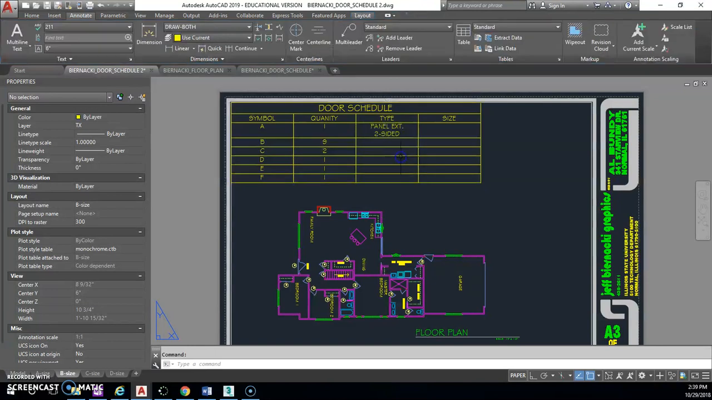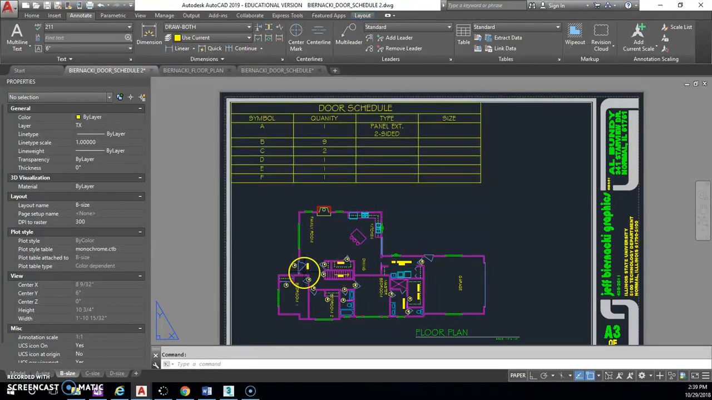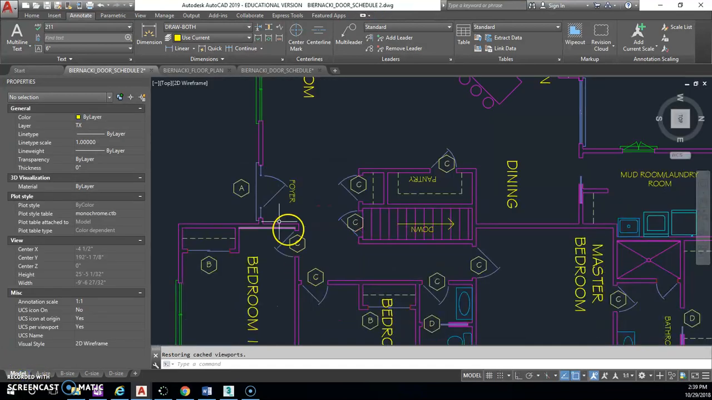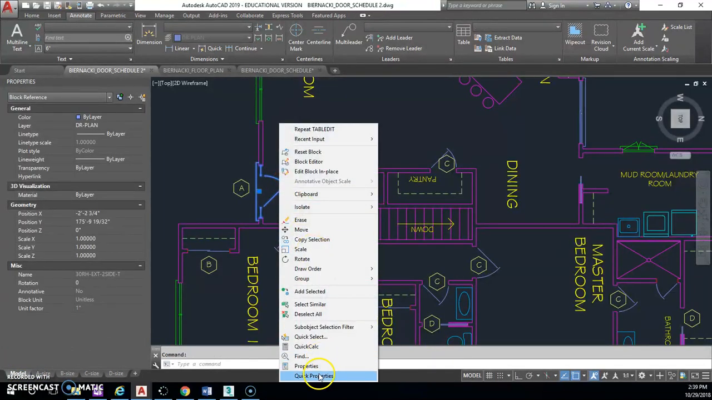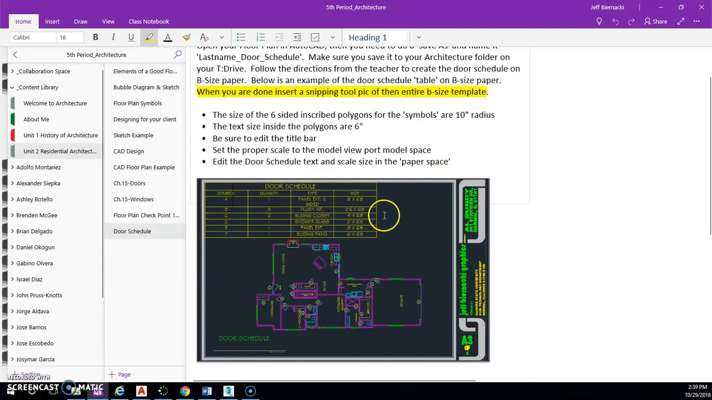Two-sided. All right. Now for the size of that, typically, well, you know the size because of what it says when you hit quick properties. That's not 30 inches, that is 3'0". Now the height of them, there is a standard height. So if you went through an architecture book, if you just kind of looked it up, you would see that a standard height is actually 6'8".